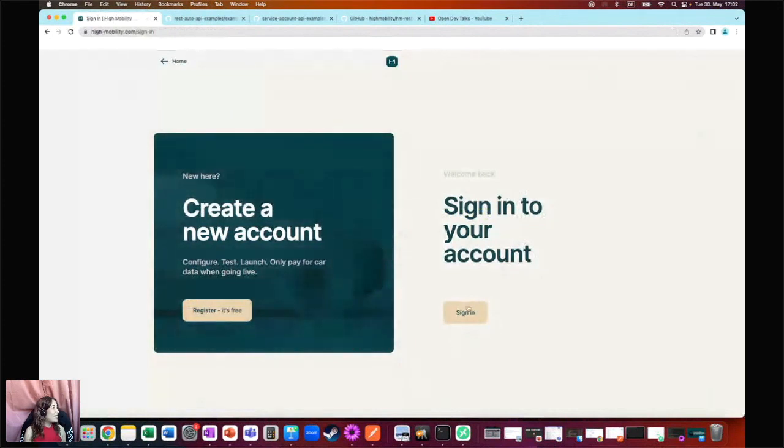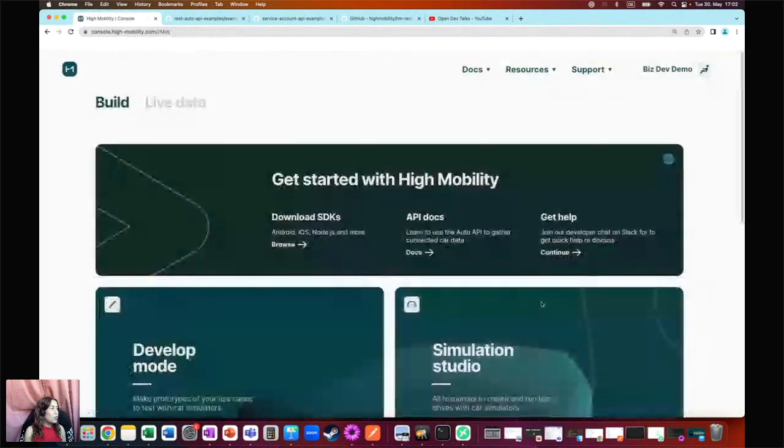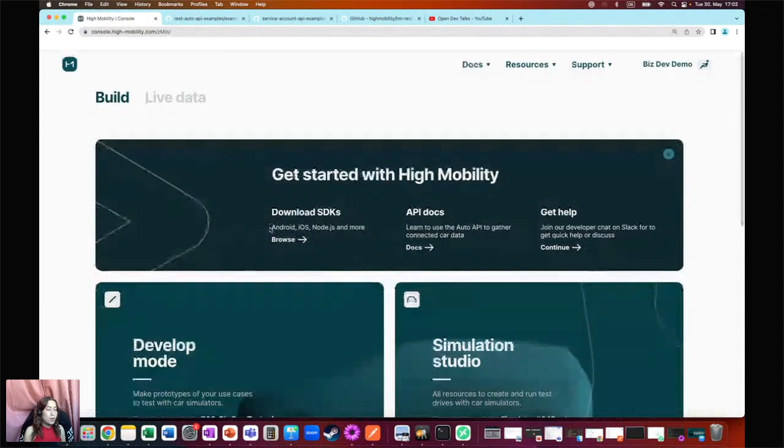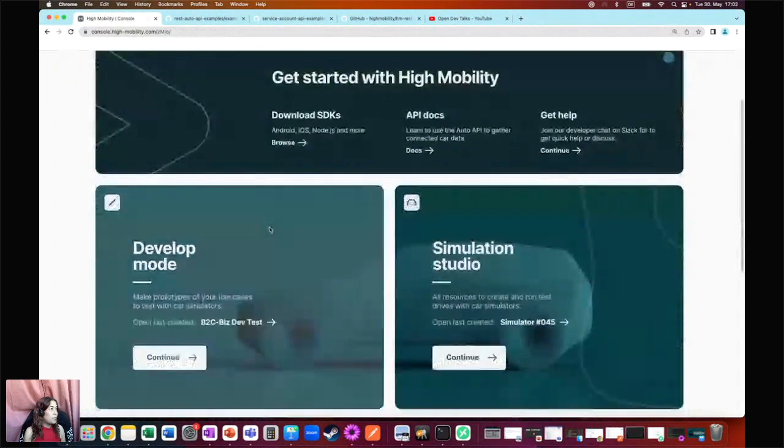Here I have accessed my console, and today I will not reproduce some of the steps we have already covered. I will be demonstrating now how to pull data using REST API.